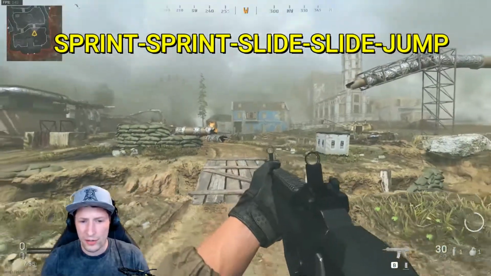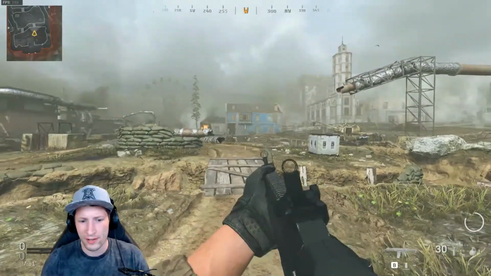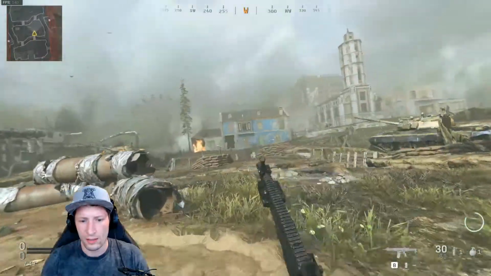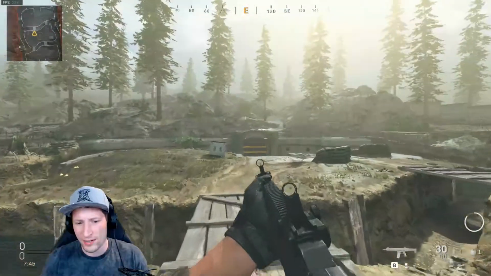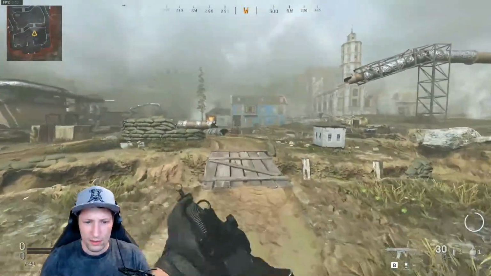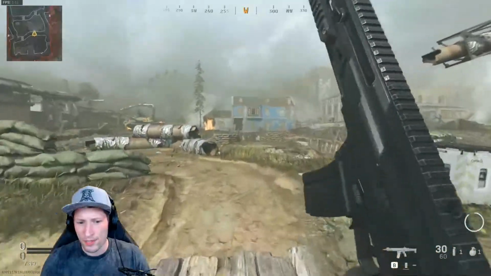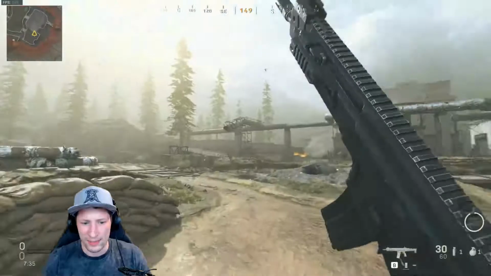And I'm going to actually show you guys how you know you did it wrong. So watch the difference here. Do you see that? You guys notice that I jumped in the air? If you jump in the air, that means you messed up. So again, it is sprint, sprint, crouch, crouch, jump. And look, I didn't jump in the air this time. I'm just right back to tactical sprinting.